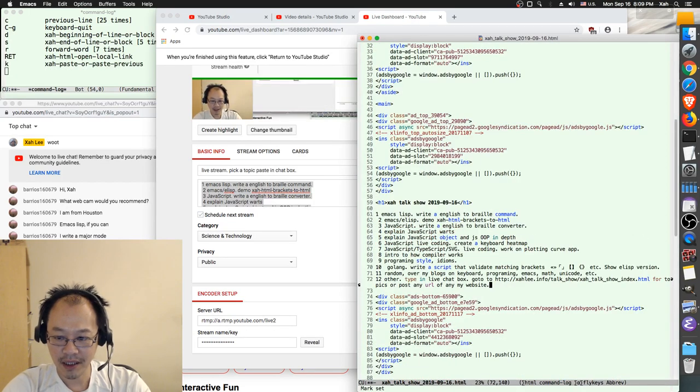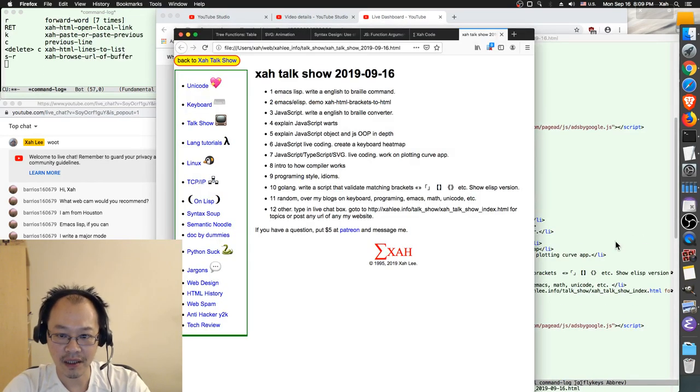So let's talk about Emacs Lisp. Let's see what are the topics. Emacs Lisp, write an English to Braille command. Okay, Emacs Lisp, demo xah-html-brackets-to-html. Okay, both of them are good topics. Which one do you prefer? We can go do one of them first.